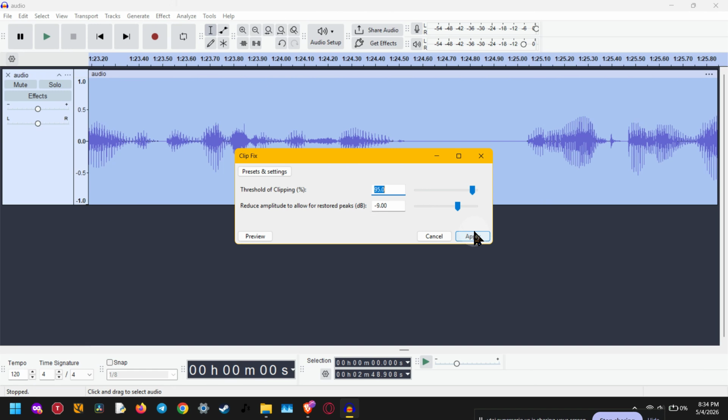So to quickly recap, first remove background hiss with noise reduction, then improve the tone with graphic EQ. After that, balance the volume with compressor and normalize. And finally, if needed, reduce distortion with clip fix. When you combine these steps, you can dramatically improve the sound of your voice recordings in Audacity without needing expensive plugins or advanced editing skills.